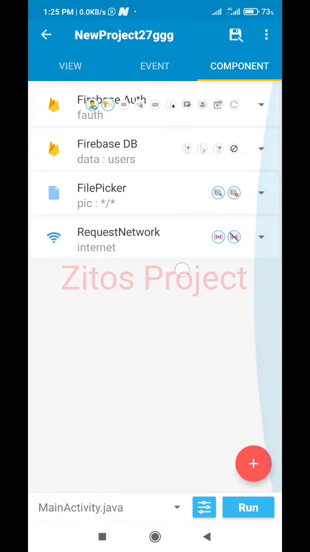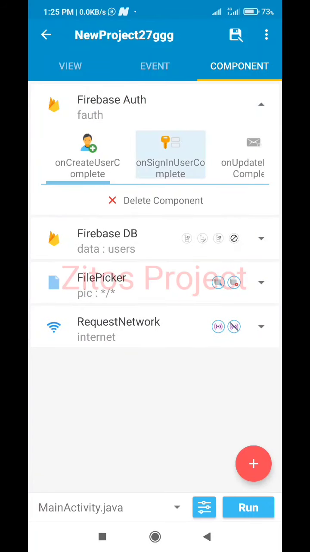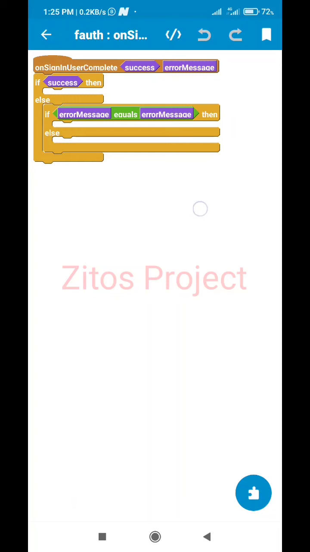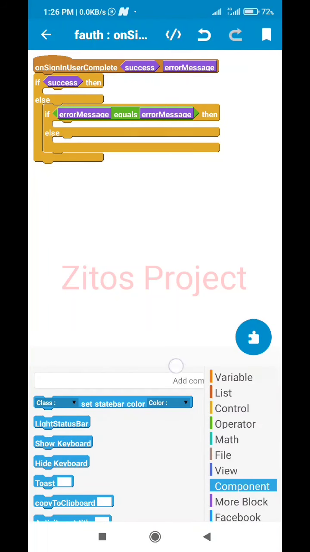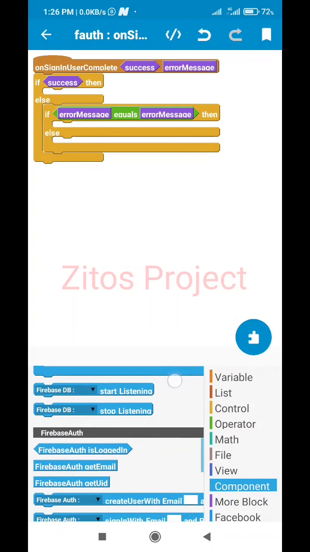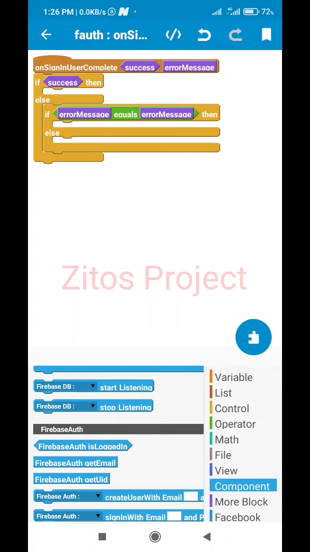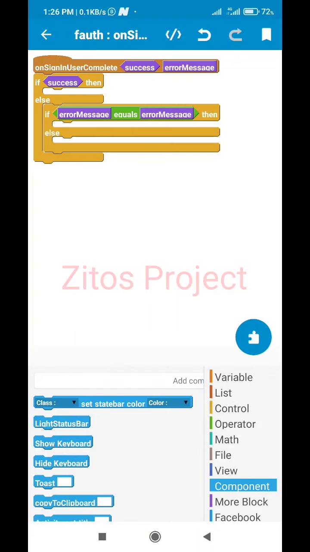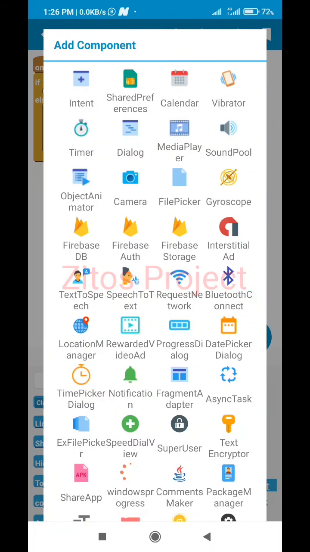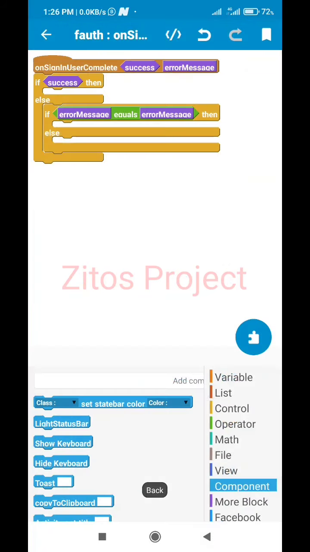Okay, once we've done this, we'll go back to this on create user complete. Once we get back here, what we're going to do next is we're going to click on this block, go to components. So if this is signed in, what should happen? So if this is signed in, let's give it a time t. So once we click here, we'll click on add.